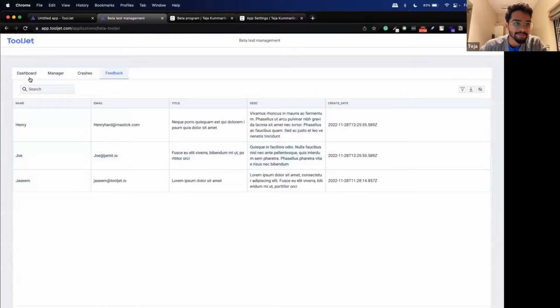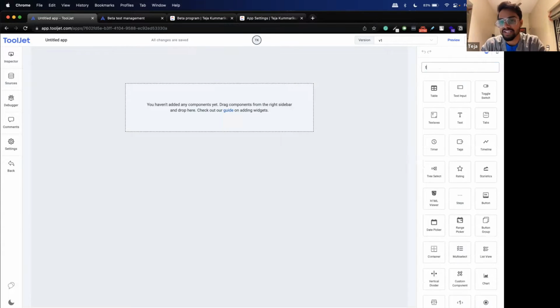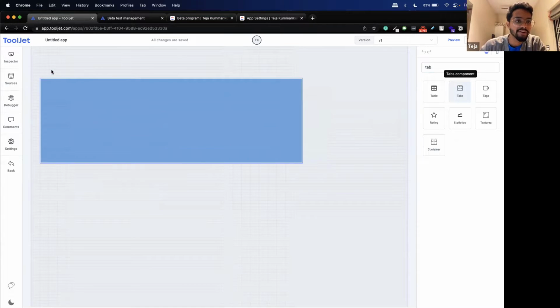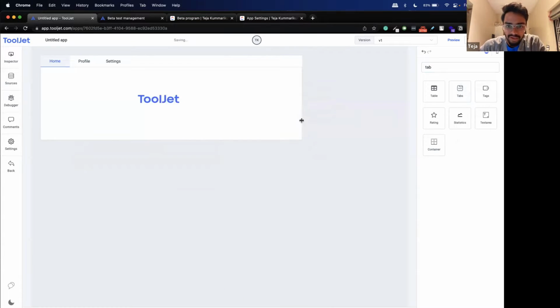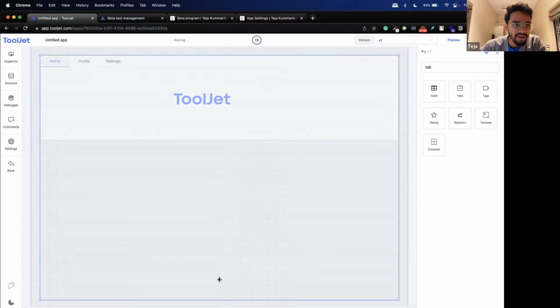So we'll use this as an inspiration here. We have 4 tabs, which are dashboard, manager, crashes, and feedback. So first and foremost, we'd be needing the tabs. So how do you do that? You can just go ahead and search for the component. It's already here. You can drag and drop it here and then expand it a bit downwards. And you know that we have 4 tabs.